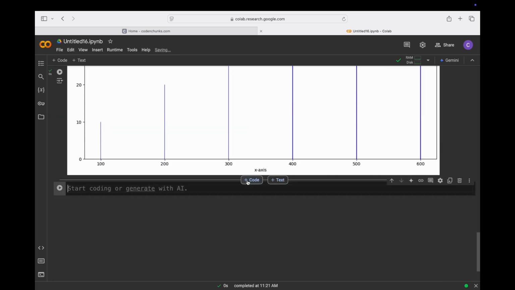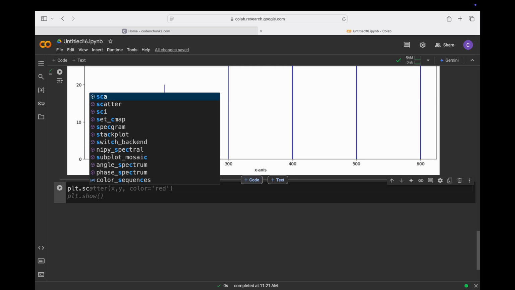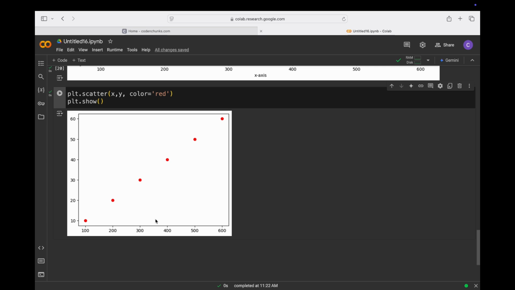Now you can create a scatter plot also. So how can you create a scatter? I will pass the data set as x or y, and the color will be red. So this is my scatter. This is also important if you want to use a marker. So this is my scatter chart.